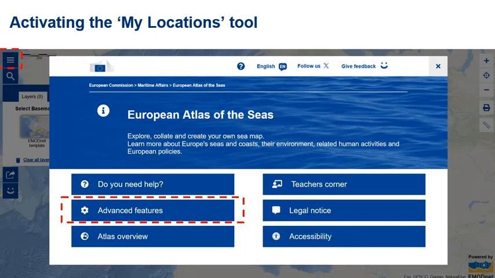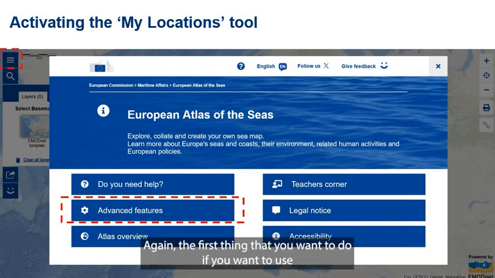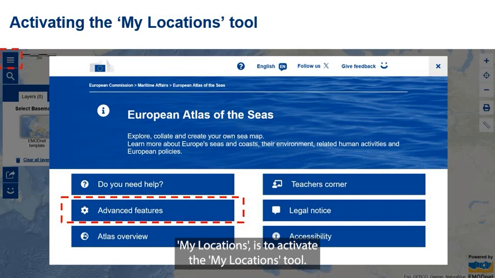by the Atlas team. So again, the first thing that you want to do if you want to use My Location is to activate the My Location tool. You go to the menu and you click on Advanced Feature.